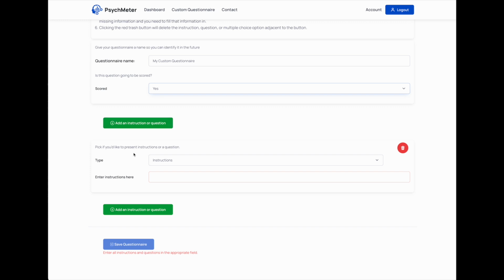Below that, you'll see these add instruction or question buttons. So this is how you add elements to your questionnaire. An element is an instruction or question. By default, there's already one when you first start creating one. So I'll enter the questionnaire instructions here. Please answer these questions regarding your experience the last 2 weeks. That would be the instruction displayed to the person answering the questionnaire.